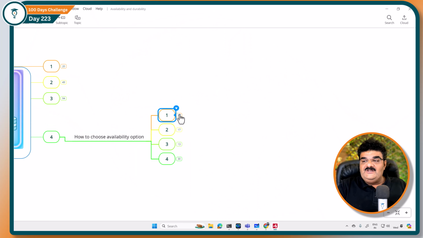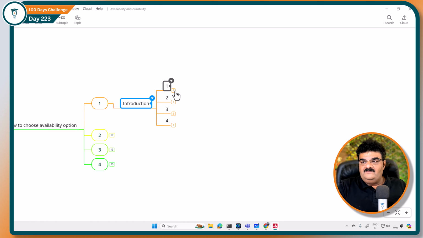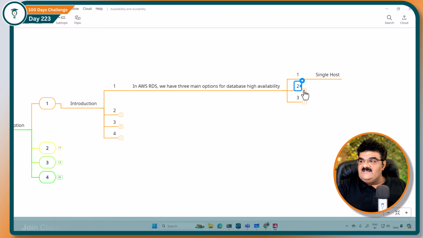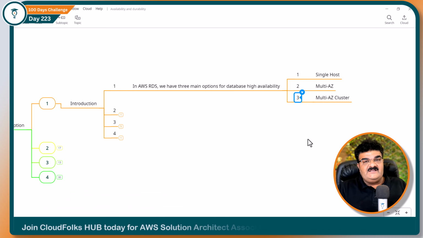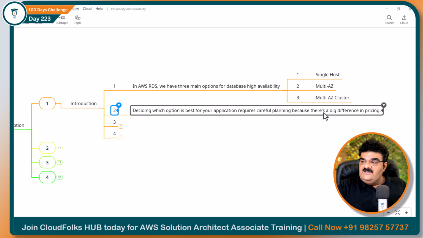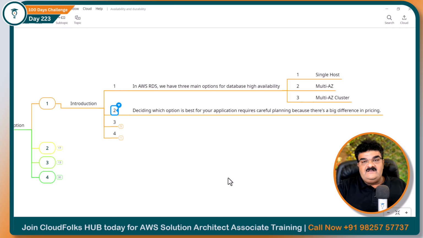Here we have the introduction. In RDS, we have three main options for database high availability: single host, multi-AZ and multi-AZ cluster. We already discussed it, so no need to worry about it. Deciding which option is best for your application requires careful planning because there is a big difference in pricing. They ask questions related to this because it totally affects pricing.